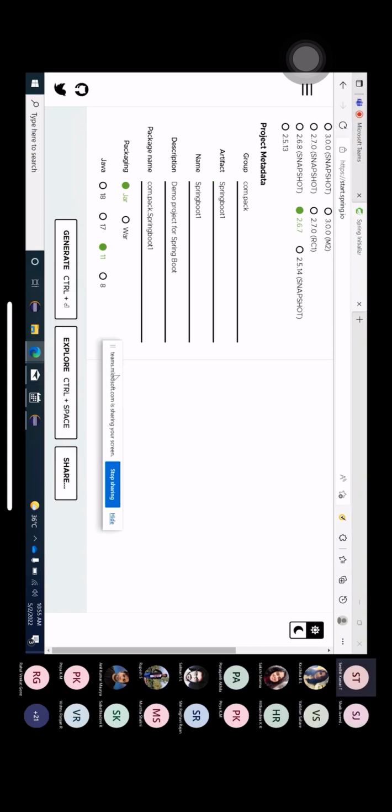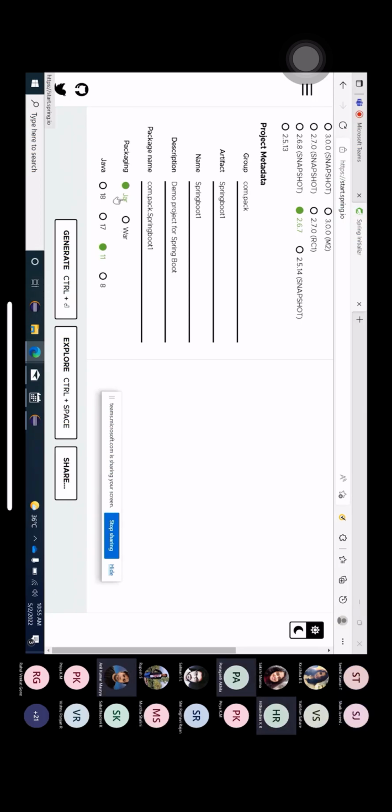Whenever we develop a web application, I'll tell you to give a different packaging. A Java application means jar packaging; a web application means war packaging. Right now we are developing only a Java project, so the packaging will be jar. And in Java we have versions 18, 17, 11, and 8. So what version are you people using?